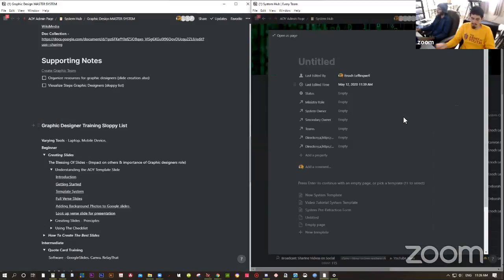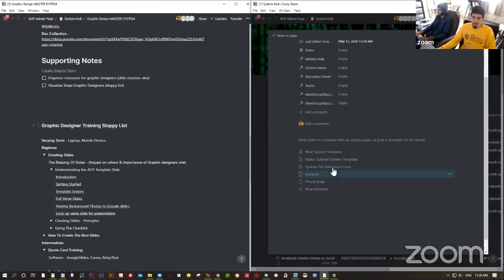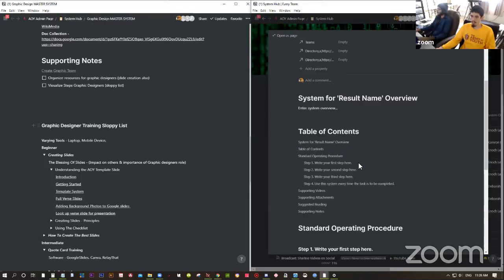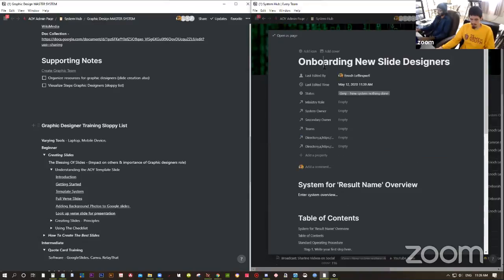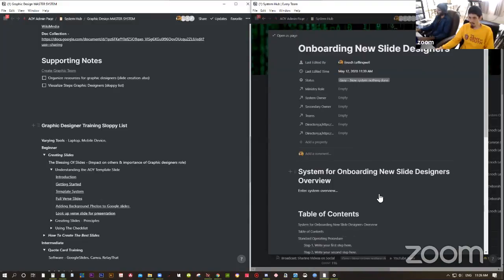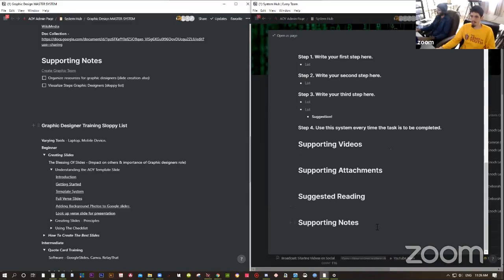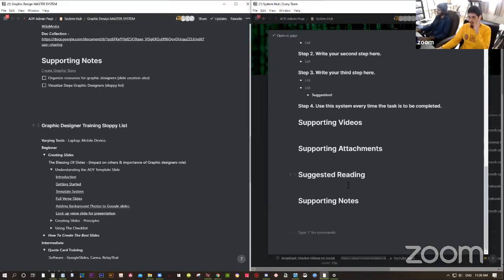So what we're going to do is we're going to call this onboarding new slide designers. That's what we'll call this for now. I'm going to create this new system checklist. This is a template. Pre-populating stuff makes it a lot easier, but very helpful. Paste that over there. I'm actually going to go to the notes. We will add stuff up there later, but for now we're just going to kind of keep it here.